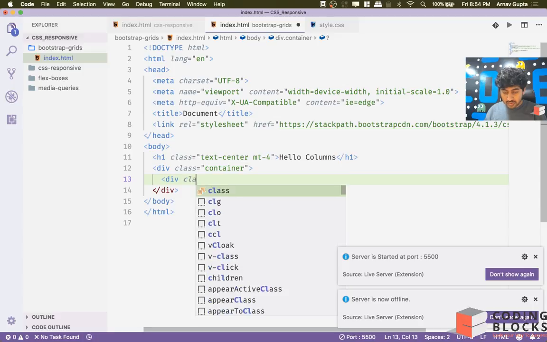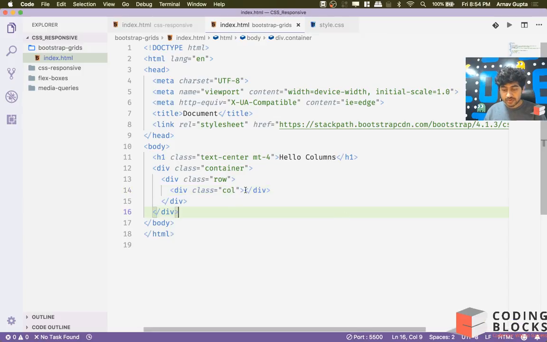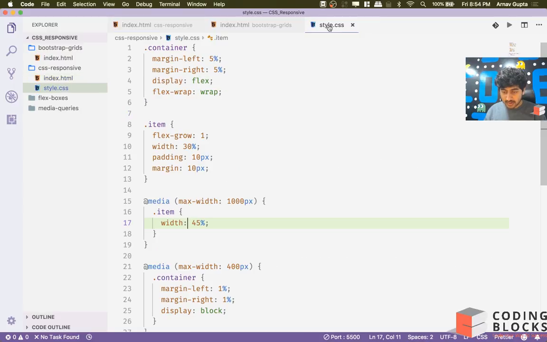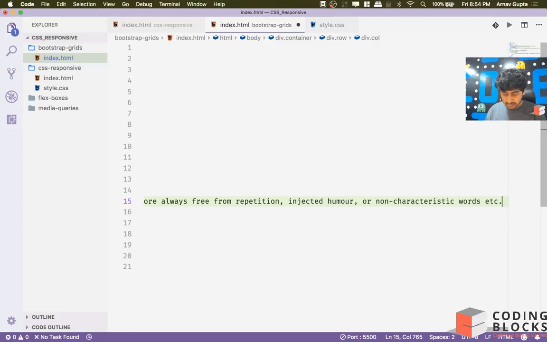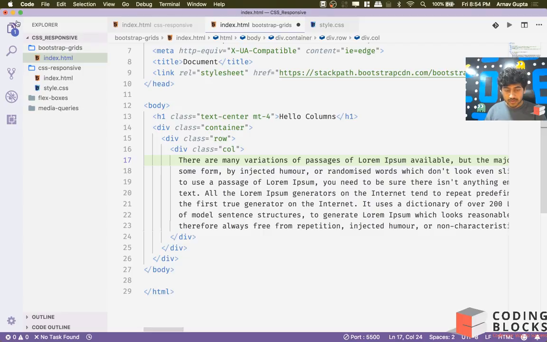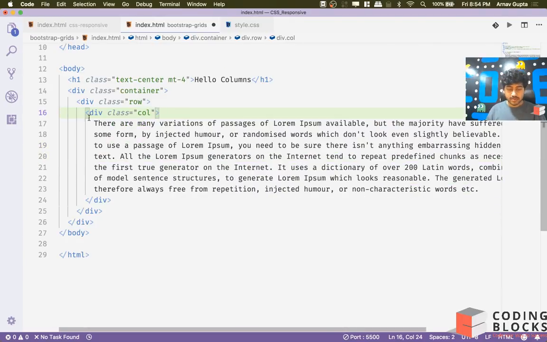Let's create a row, and inside the row we put columns as div class col, and let's put all that text that we selected from here into the column. There we go. Okay, so stuff goes here. Let's put a lot of columns like this in our page.